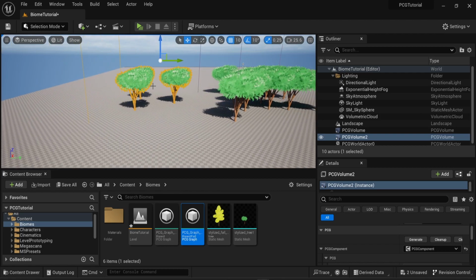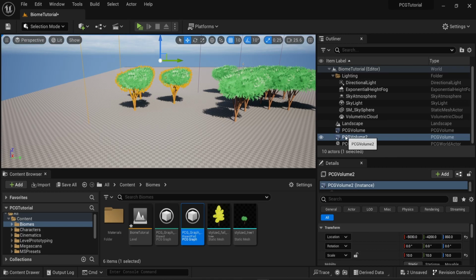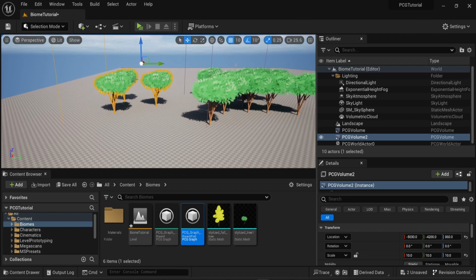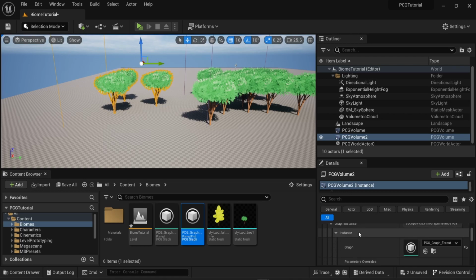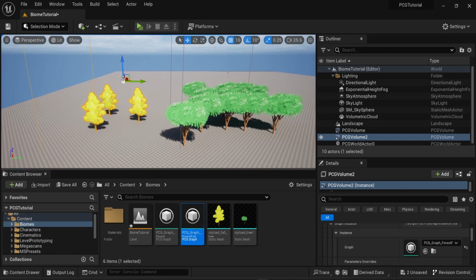As I just moved it, we can see that the trees being spawned are in a different position. This is because the location of PCG volume number 2 is slightly different from the previous one, so it's spawning trees in a different place. If I go into the PCG component of this volume, in the graph instance, I don't want to have the forest one. Here I want to have the forest 2 one. And the moment I do that, I can see that I spawned the other trees. So here, I just created two different biomes.